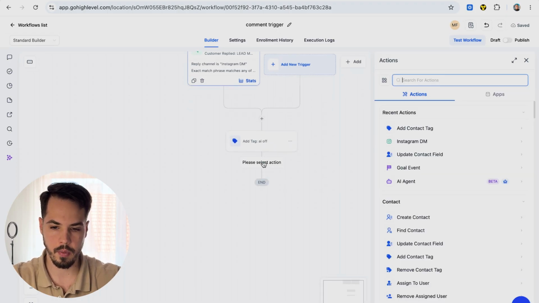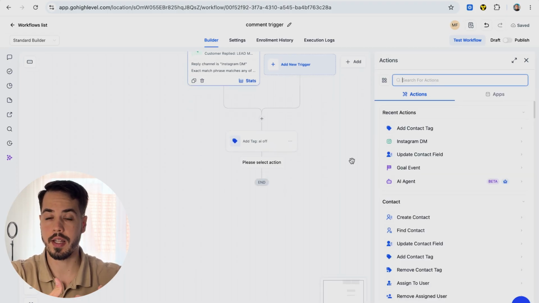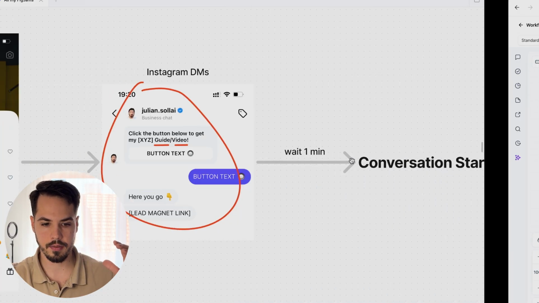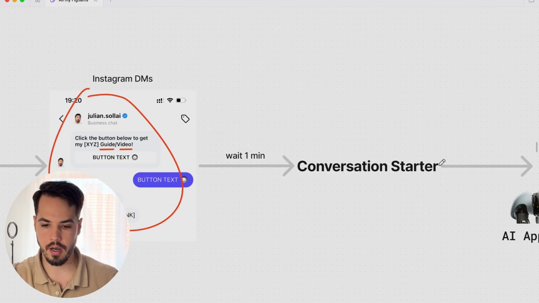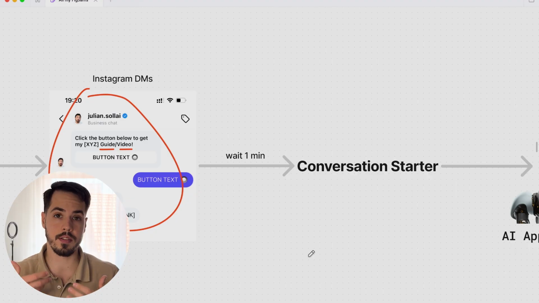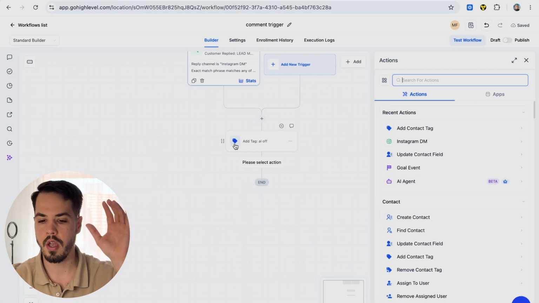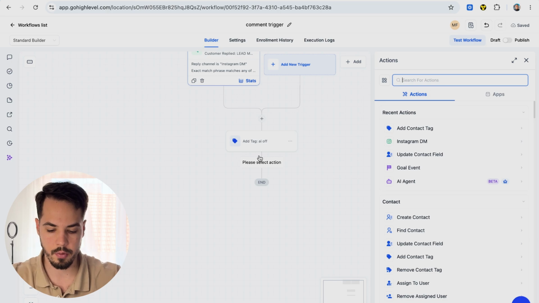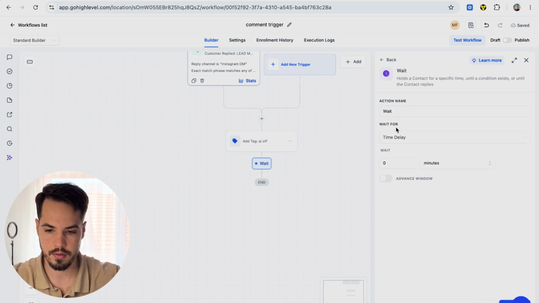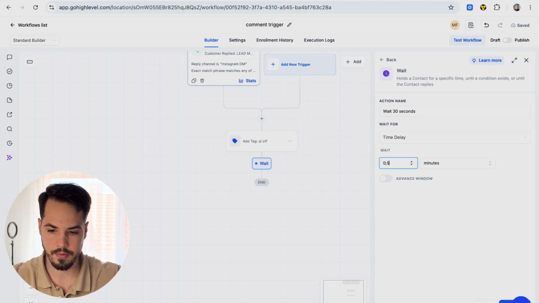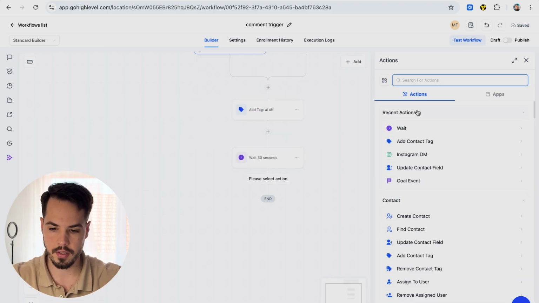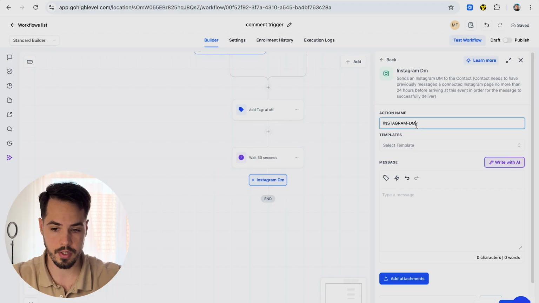And here we're gonna wait how much you wanna wait before sending out the conversation starter. So they received the lead magnet, and now we wanna also send a message that starts a conversation with them. You can wait a minute, 5 minutes, 30 seconds. Just for the sake of keeping this demo shorter, I'm gonna wait 30 seconds. Wait 30 seconds, and 30 seconds you can achieve by 0.5 minutes. Then we're gonna send an Instagram DM, which is gonna be the conversation starter.